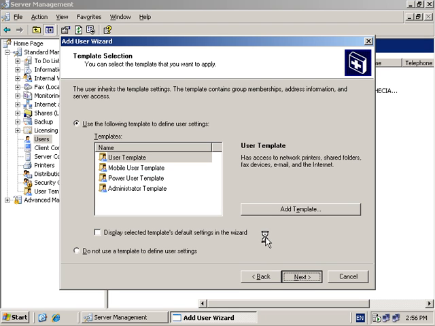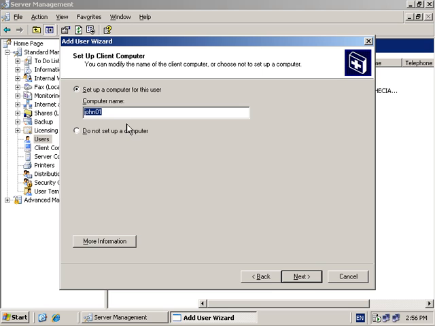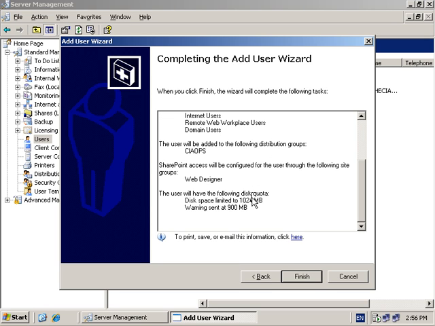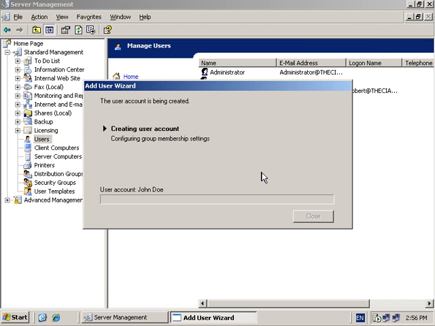I go next. I can choose to also set up a computer at the same time, but in this case I'm not going to do that. All I want to do is create a user. So I select next. I now get a summary of exactly what the wizard is going to perform. Again, I can copy this, paste it, and I can email or print it. I select finish, and the wizard will now initiate and create an additional user on my small business server.